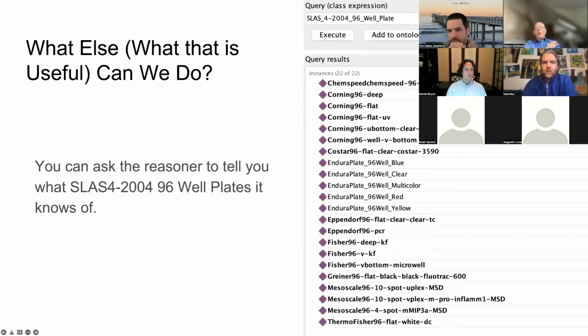All right. So again, what's the point? The point is that we can ask the OWL reasoner to tell you what well plates, standard 96 well plates it knows about. Right. And again, this is using the Protege editor, but if you're working with PAML, presumably you'd be querying the server for this information instead.